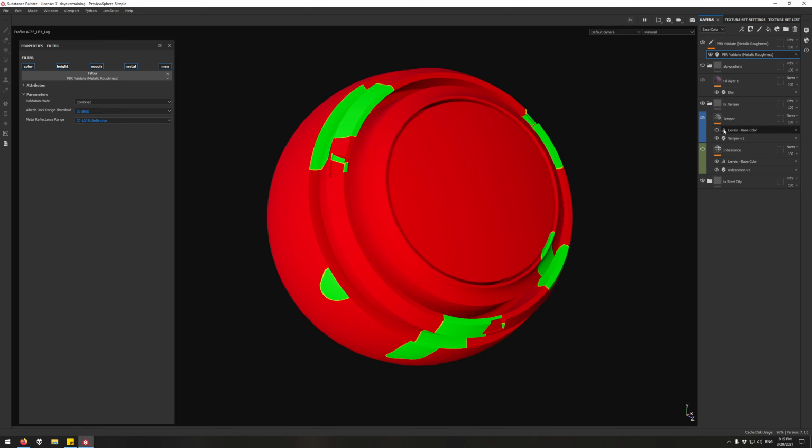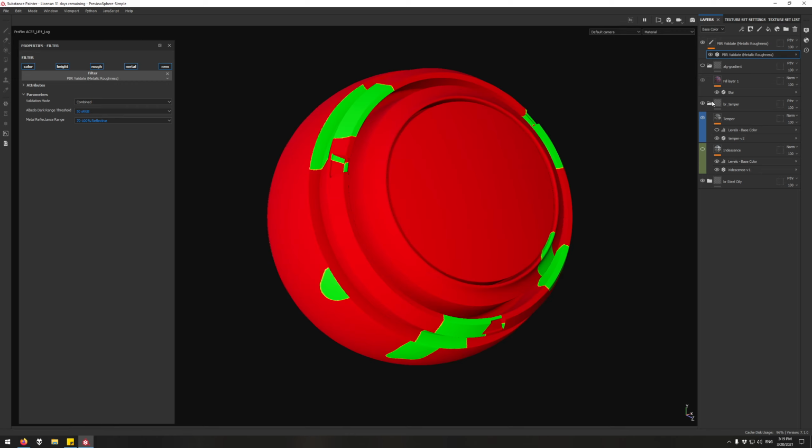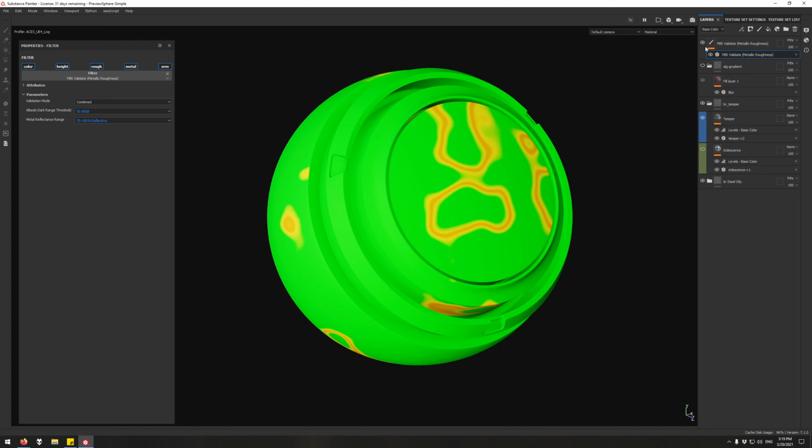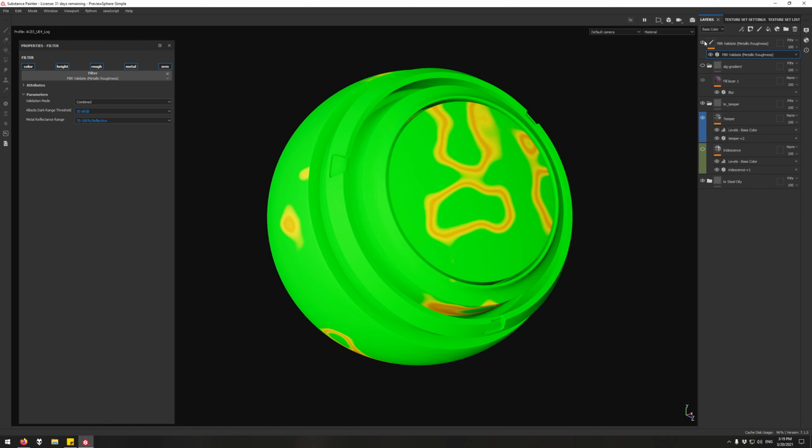So you can see if I turn off that levels adjustment I had, these values are too dark, they're not valid, they're not within a valid PBR range. So that's just a quick way to easily adjust and check your model to make sure it's going to look right in your target engine.